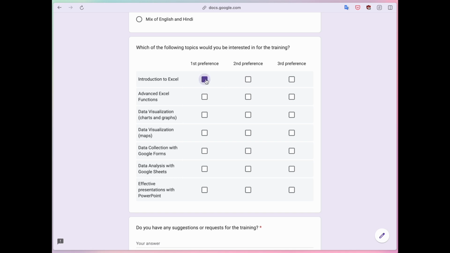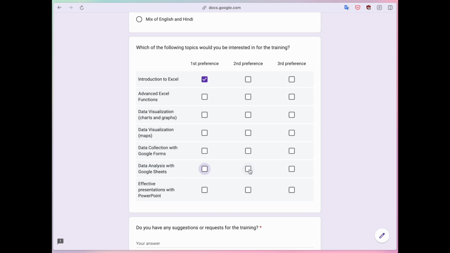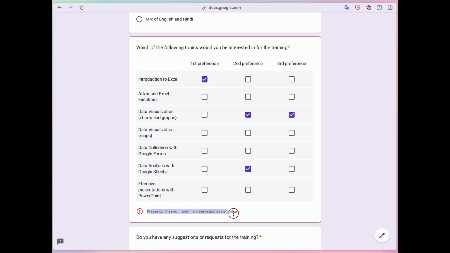So let's say Excel is my first preference and Google Sheets is my first preference. But it's showing an error. It says please don't select more than one response per column, which makes sense for this question because your first preference can only be one option, right? You can't have more than one first preference. So I will remove first preference from Google Sheets and put it into second preference, and put data visualization as my third preference. If I try to select more than one, every time it shows me the same error. Do not select more than one response per column.